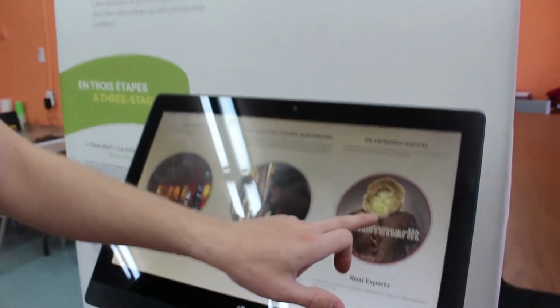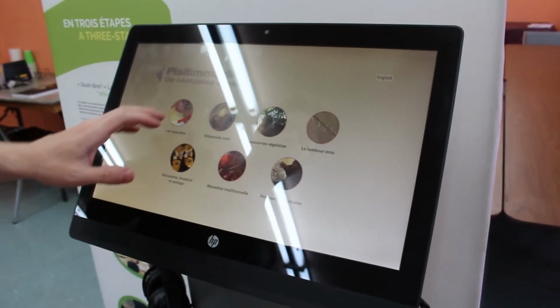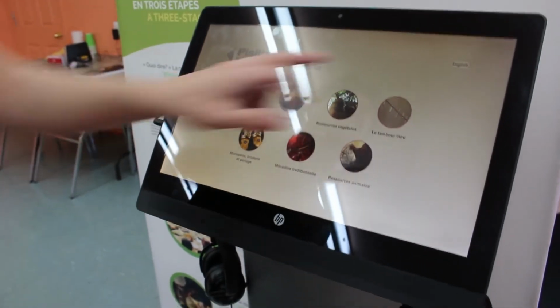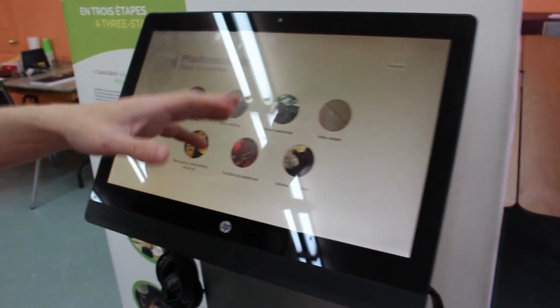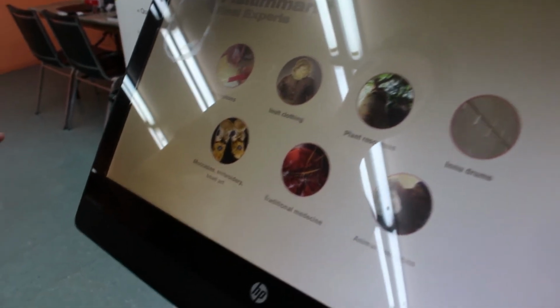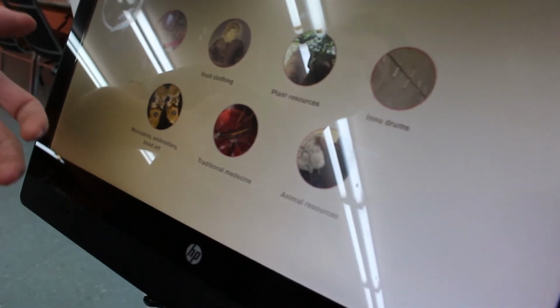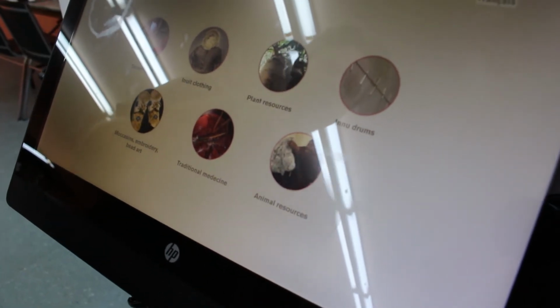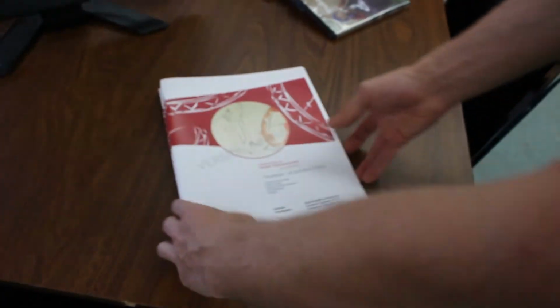Another one, the last one, is more in relation with the use of natural resources. So the traditional medicine, the clothing, the snowshoes, the moccasins. How do you use what nature gives to produce various things? Then there is a pedagogical guide. This one I have in hand is in French, but we have English copies.